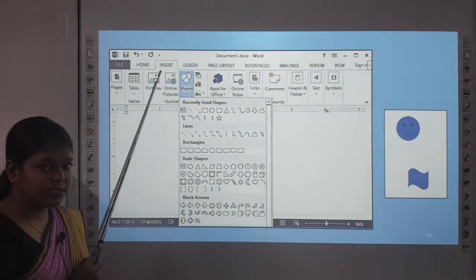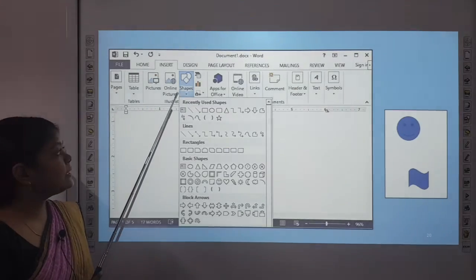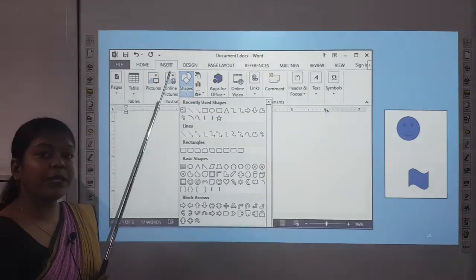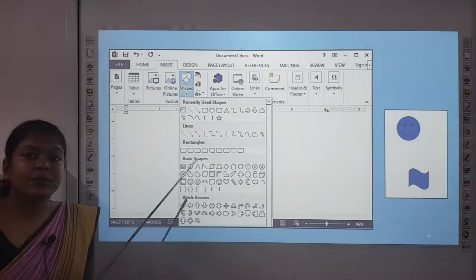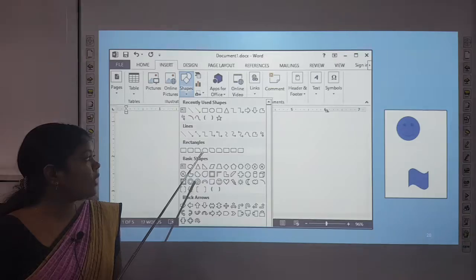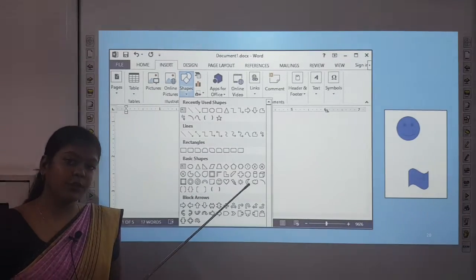First you have to click on the insert option. Then in the illustrations group you have to click on this shapes option. When you click on the shapes option, this is a drop down list where you can see different shapes. You have to choose any shapes from this category that you want to insert in your document.